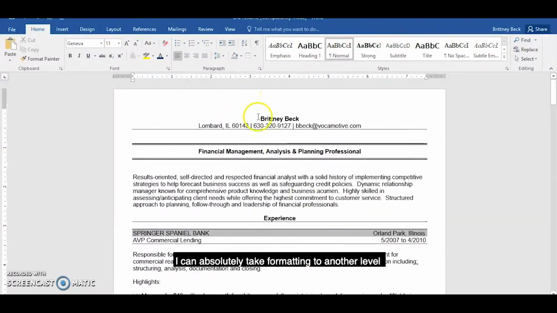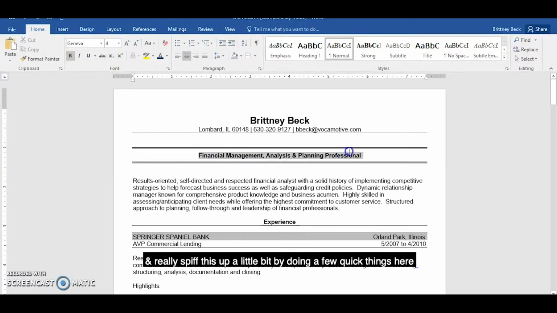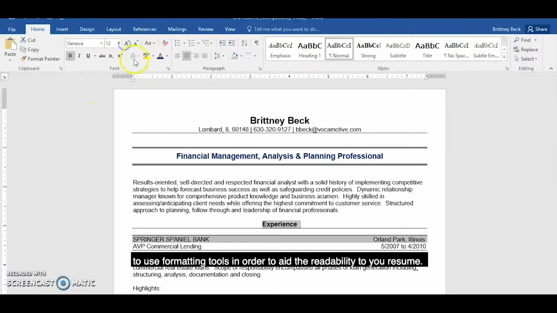I can absolutely take formatting to another level and really spiff this up a little bit by doing a few quick things here. But the purpose of today's video is really just to show you how easy it is to use formatting tools to aid the readability of your resume.